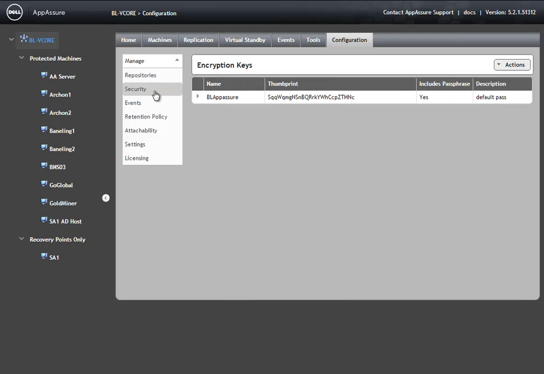I look down into security, and I can see here where I have my encryption key set up, which allows me to encrypt my backups.